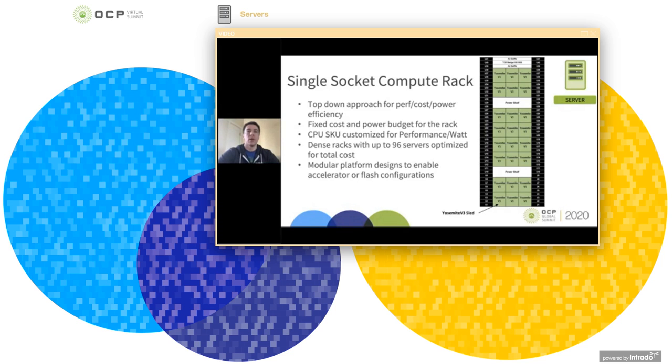And we work with our CPU vendors to make sure that our CPU SKUs are customized for performance per watt as close as can be. And we also try to make sure that these can support up to a very dense topology of racks. Like in Yosemite v3, we can support up to 96 servers optimized around total cost of the system, as well as the rack topology that we can support.